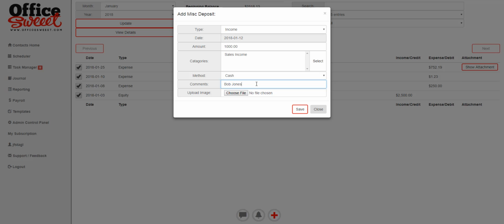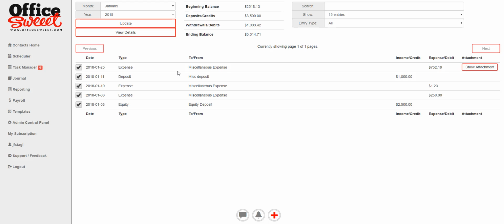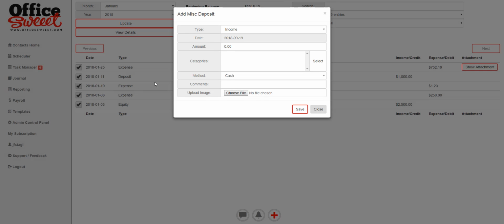But this is maybe somebody just paid you a check and so you just want to keep track of it. But maybe this wouldn't be a good example of sales income, but it's some kind of income. Now, what we'll do is we'll add one in for just some other miscellaneous deposit. Let's just put in here maybe that it was a refund.